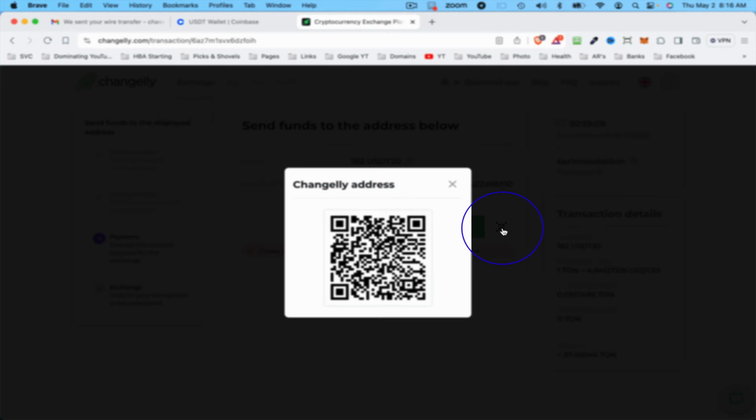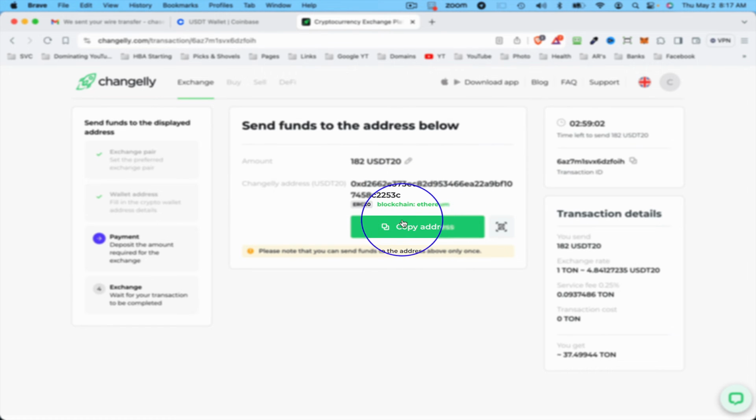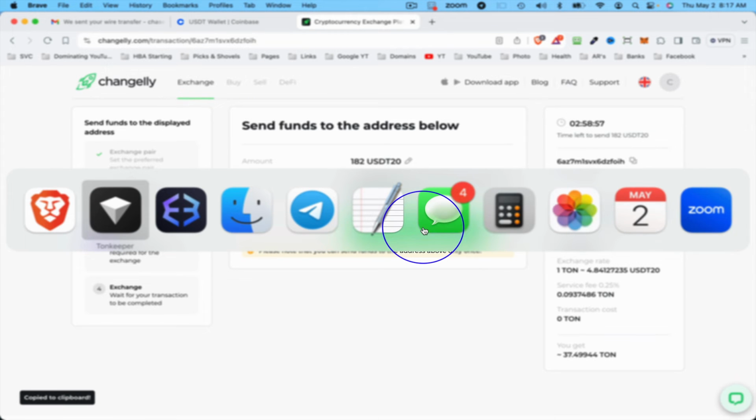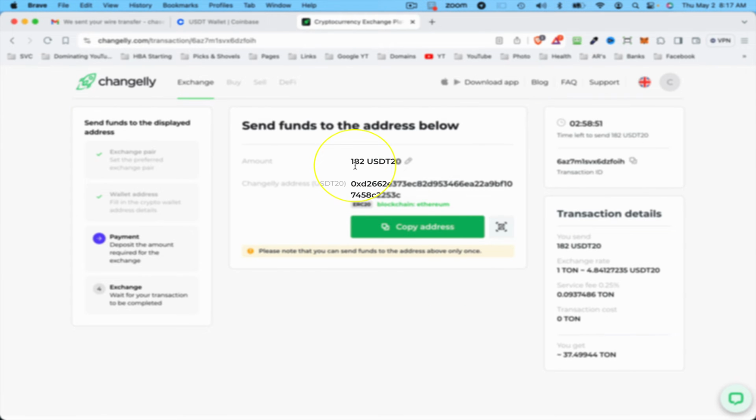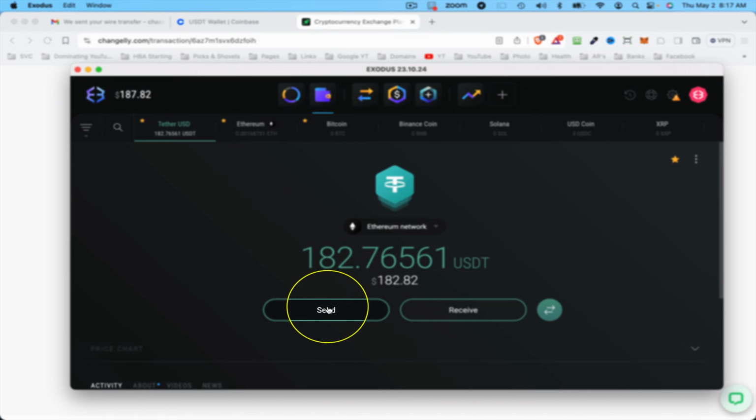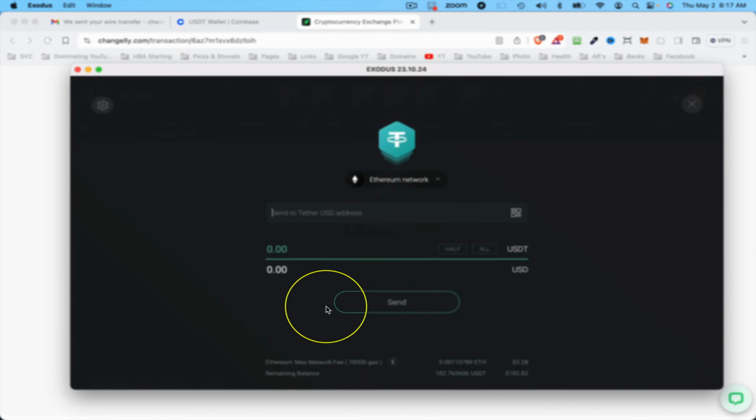Now if you have everything on your phone and you're doing this on your desktop, you can just scan this Changeley address with your phone. But I'm going to do it all on the computer so you can see this, so I'm copying the address. I will now head back to Exodus. So I have 182 USDT. I need to send 182.